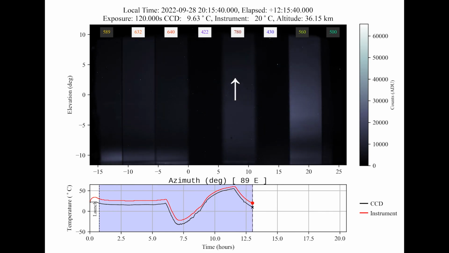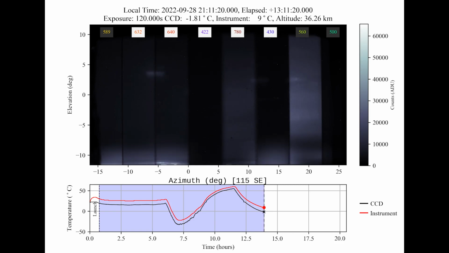In 780 nanometer and 560 nanometer sections, horizontal bright and dark patches are present in the background that appear to rise and set vertically, following the stars and the rotation of the Earth. At 36 kilometer altitude, no clouds are present.